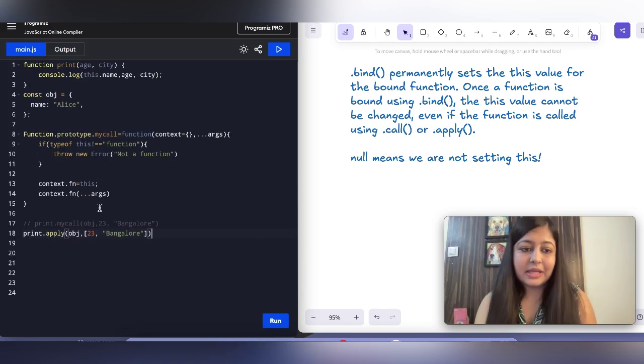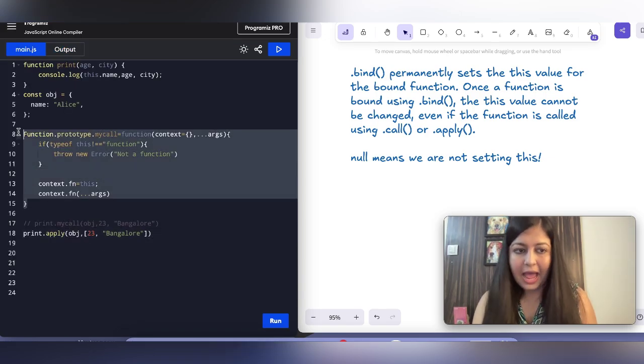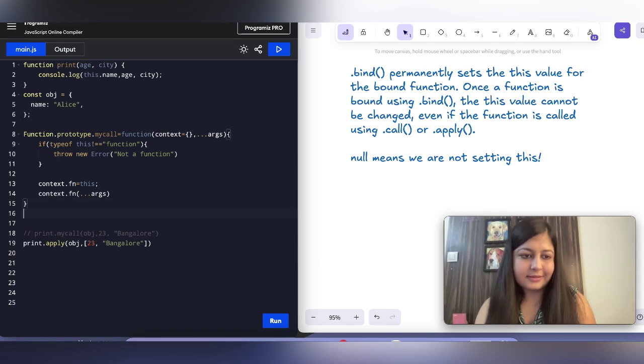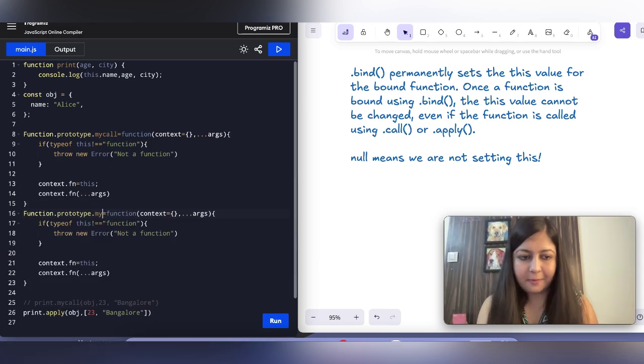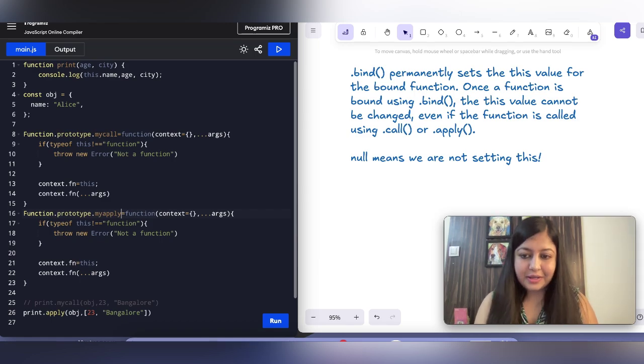Now we have to create my apply method. I will just copy this as it is and I will write my apply. Now the only difference is that the arguments are an array, right, in the apply. So I will not spread it like this here. I will just write the arguments.